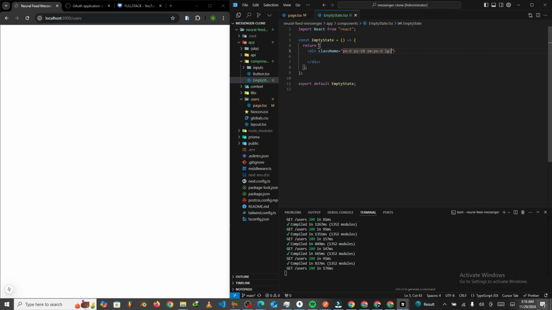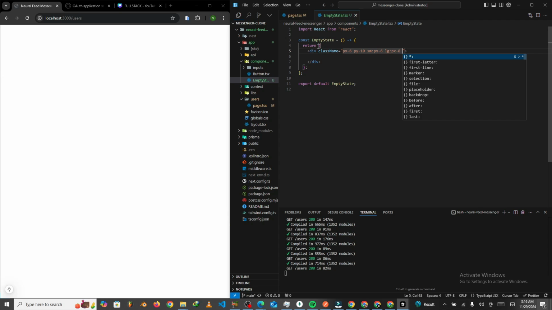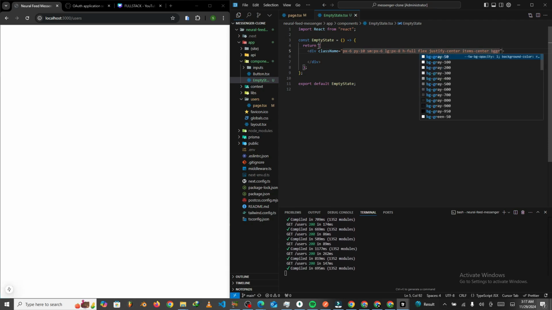So for lg, what do we want to do? We want to set px to be what? 8. Okay, lg px is 8. Then we say h-full, then we give it a flex, then justify-center, then items-center, then what? bg-gray-100. So bg-gray-100, nice one.